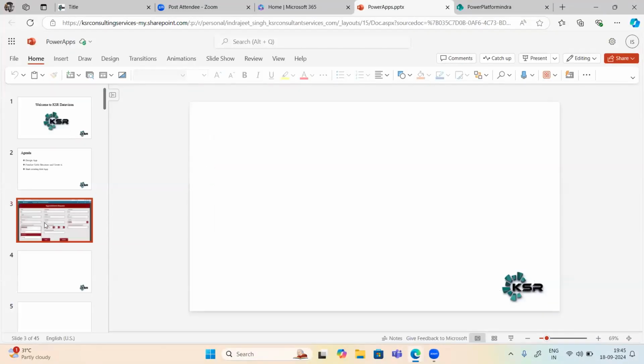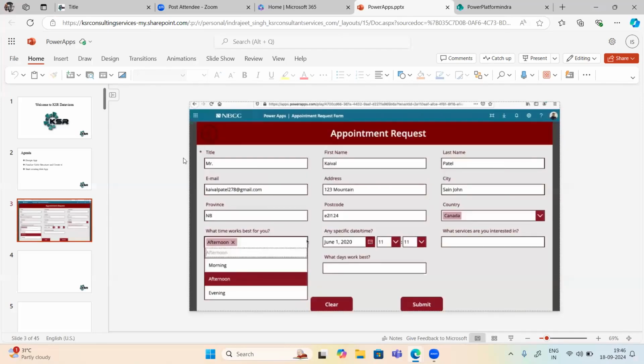Okay, so this is the app. In schema design, what will come? There will be a title field, a first name field, last name field, email field, address field, city field, province, postcode, country, which time suits you, date, time, which services you are interested in, which days of work are best. We can customize all these things. We can come up with a table that will have all the columns for the appointment.